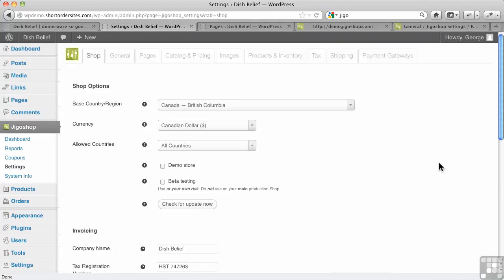In this video, I'm continuing with the basic setup of GigoShop shopping cart plugin. Okay, and we've done our shop options, the overall shop options. Now I'm going to go through each of these tabs very quickly just to get us the basics to get us started, and then we'll go into some detail for particular issues.